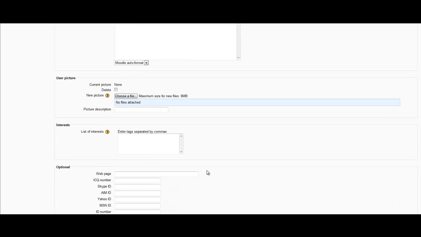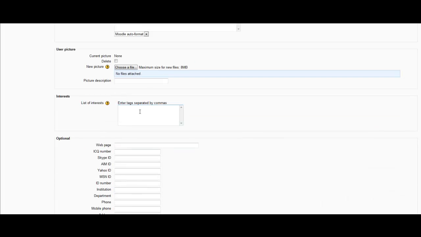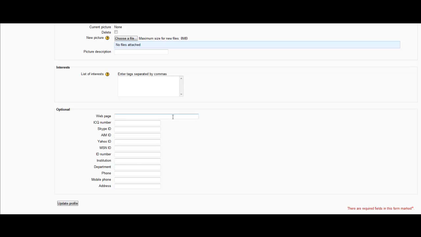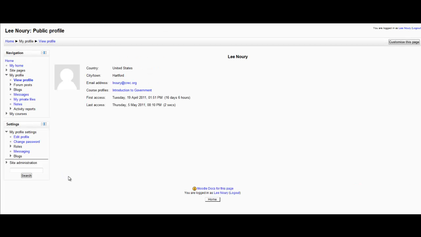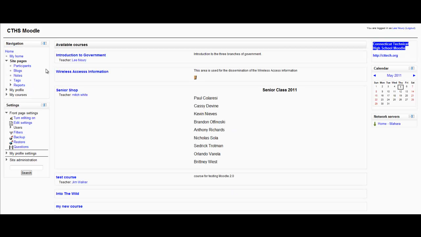A little further down, if you wanted to include interests about yourself in your profile, you can do that. You have options to put, if you have a personal web page, if you have a Skype ID and those sort of things, you can do that, and then just click Update Profile. When you click Update Profile, it should bring you back to the page. If you did have a picture put in, it would show there, and all the new changes would take place. Now, go back to the home on the top left-hand side. Go back to your course.